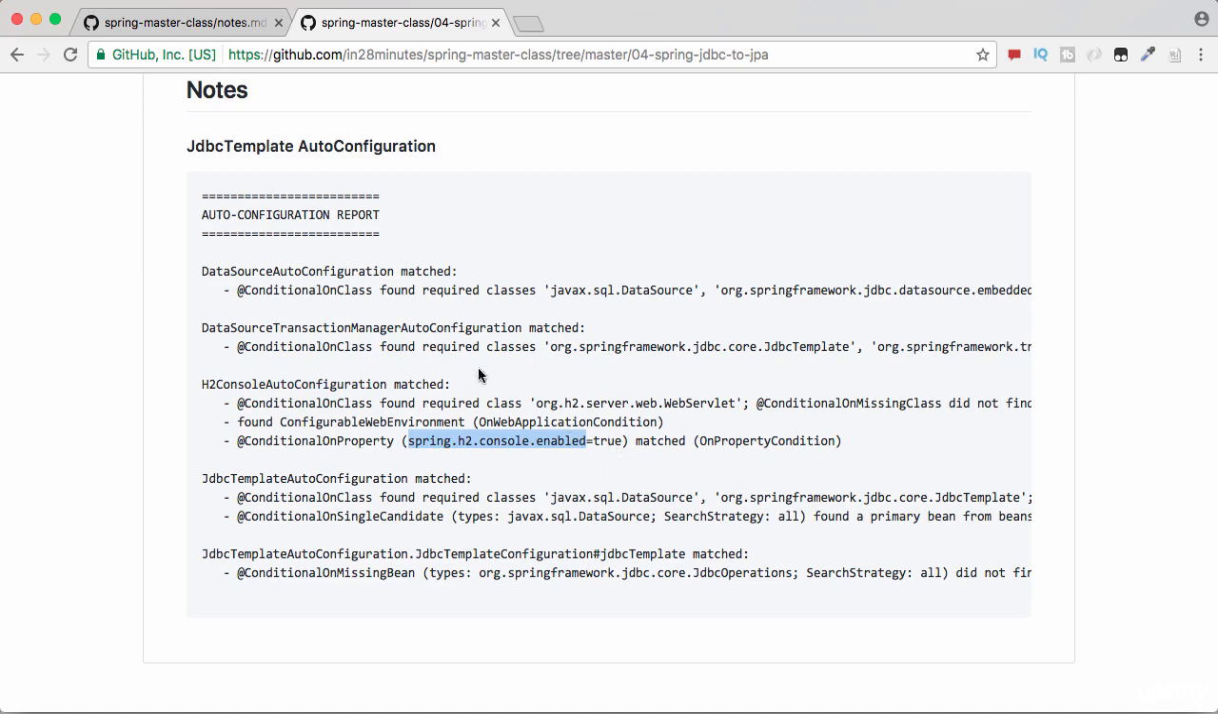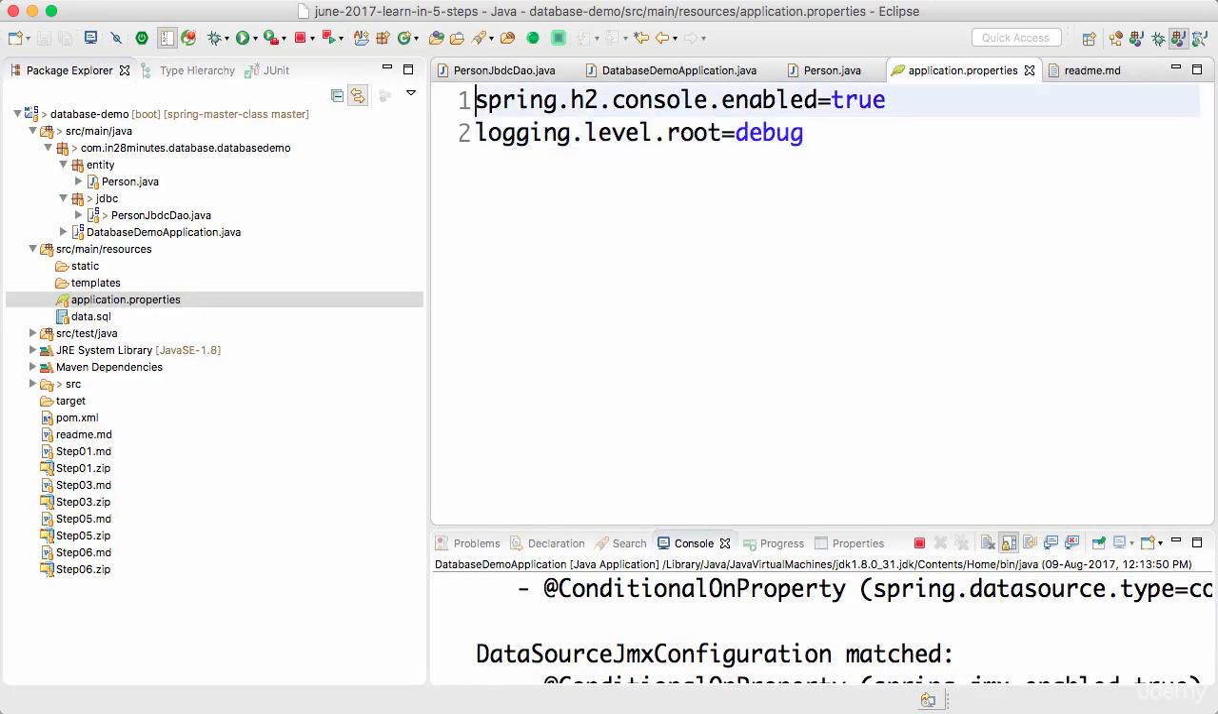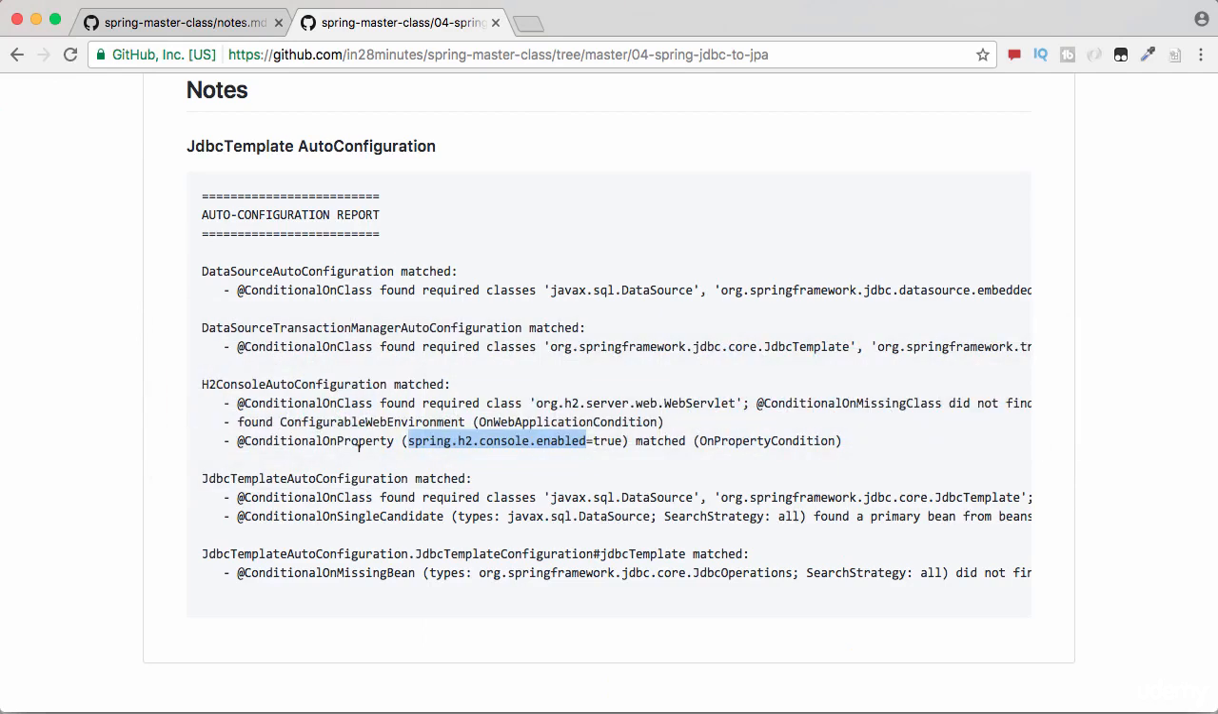When we were enabling H2 console, if you remember it well, then you'd remember that we configured this property in application.properties. So at the top of application.properties, we have spring.h2.console.enabled equal to true. H2 console is only auto configured when there is a class called web servlet, when H2 is in the class path, and when it's enabled. So only when the conditions are matching, the H2 console is auto configured.